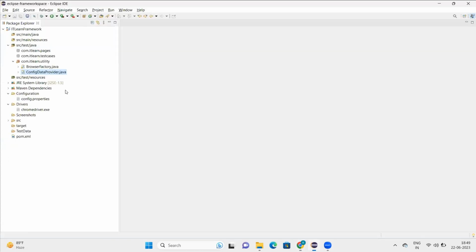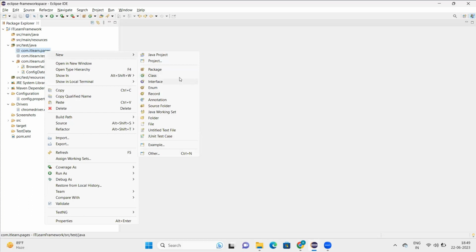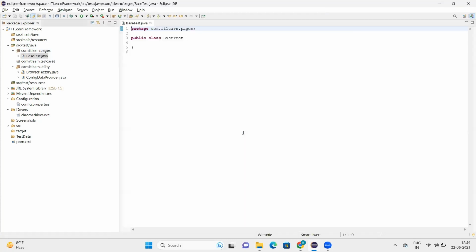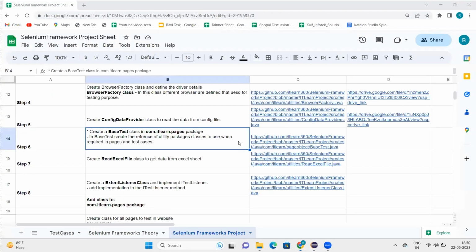First we'll go to this pages library. Here I'll create a new class and name it base test. Now, what's the use of this base test? Why am I creating this base test class, and what is it doing in this framework? You need to understand this.